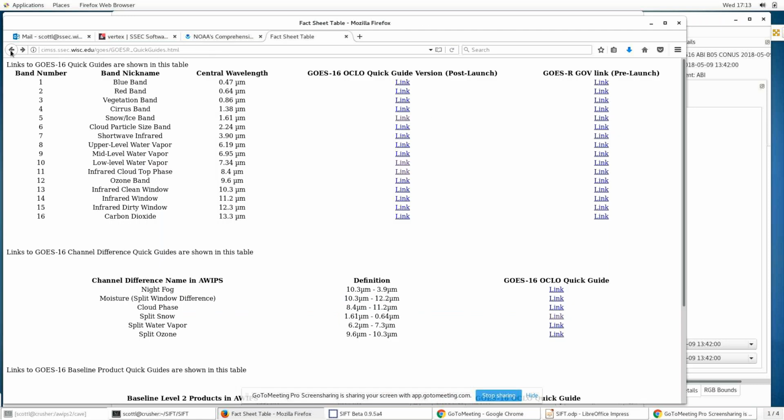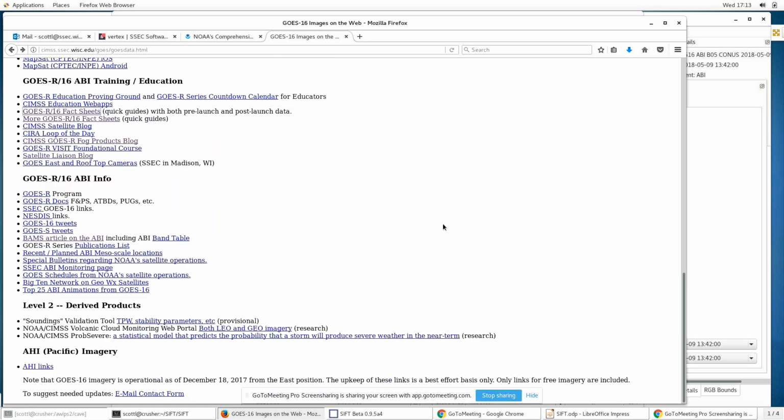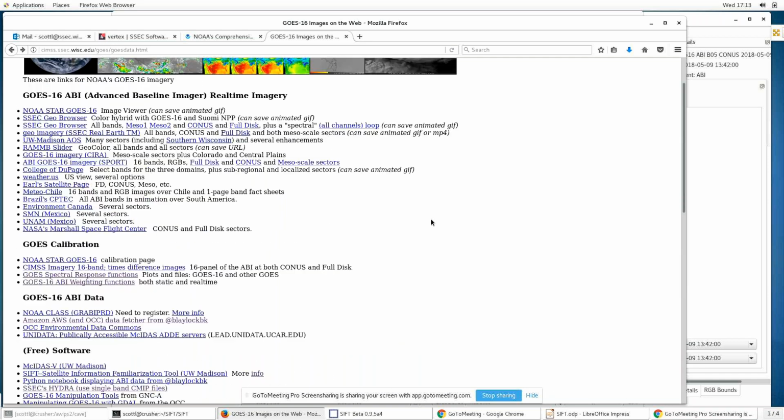So I got to this site through Tim Schmit's handy dandy list of links, sims.edu/goes/goesdata.html. Tim Schmit is a NOAA employee, a famous NOAA employee here. He tweets as GOES Guy. He just has this list of everything you want to know about GOES-16 and soon to be GOES-17 as well.